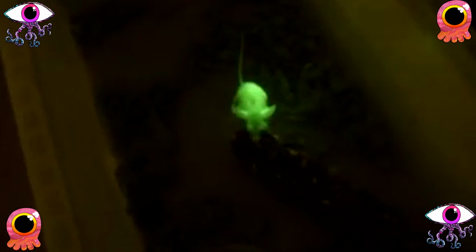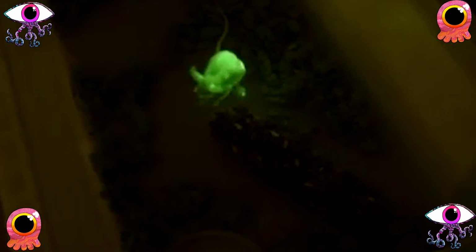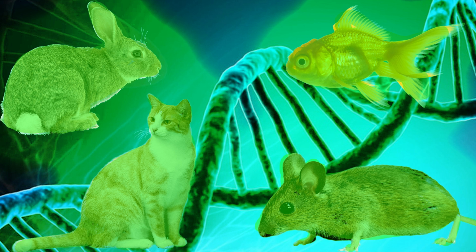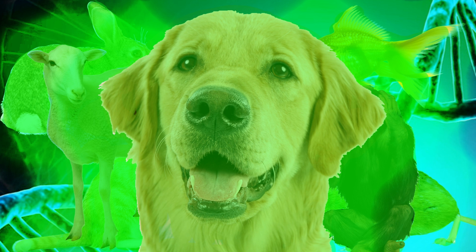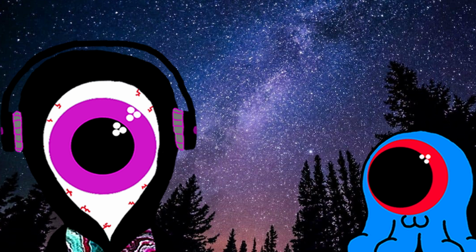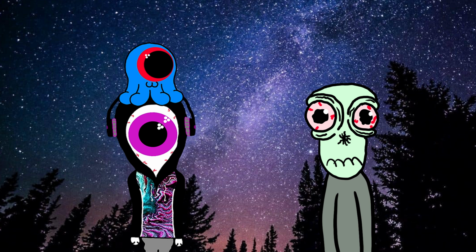Scientists have also been able to create multiple glow-in-the-dark animals using a gene from jellyfish. They've created glow-in-the-dark fish, cats, mice, rabbits, pigs, sheep, monkeys, and dogs, just to name a few. It's reasonable to assume they could create a glow-in-the-dark human from this technology. Could you imagine closing your eyes to go to sleep and then your eyelids start glowing? I guess it would be useful at night, maybe? Let's ask this glowing man.